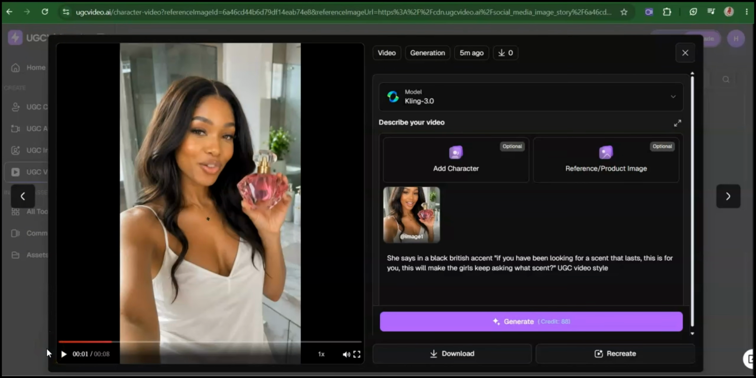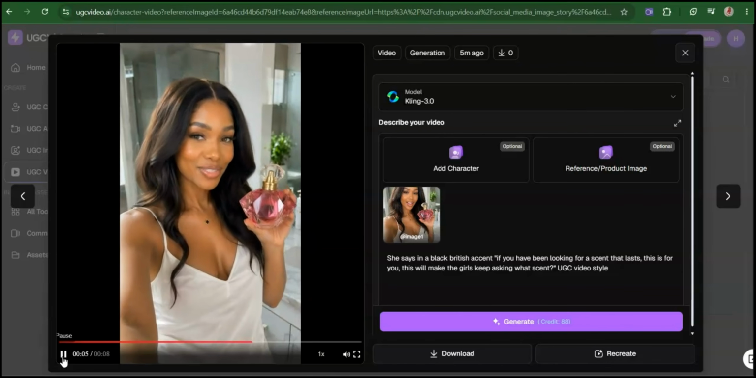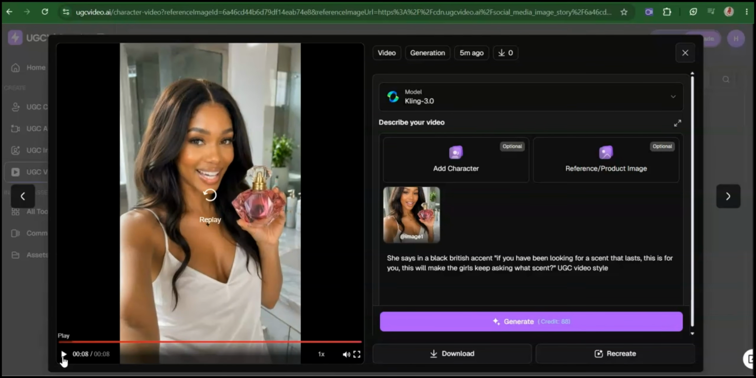So guys, our video is done generating. Take a look at this, guys. You have been looking for a scent that lasts. This is for you. This will make the girls keep asking what scent. This is so good, guys. Just look at how realistic that looks like.